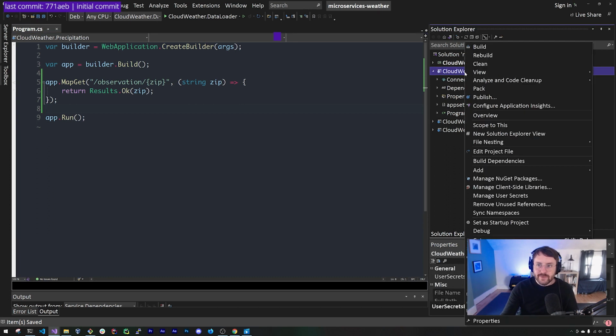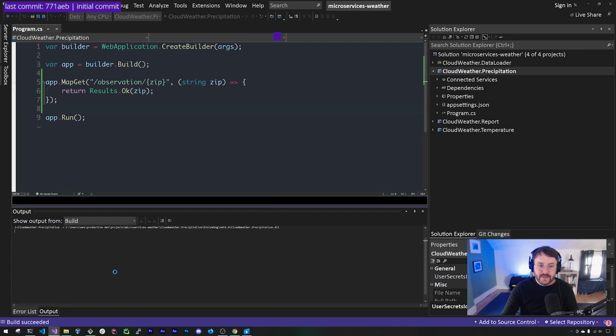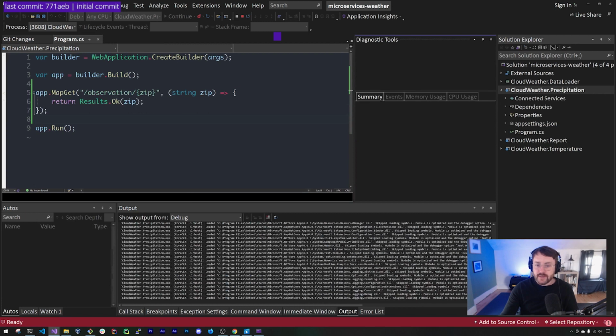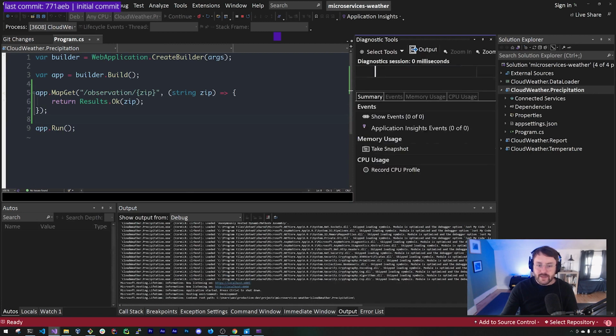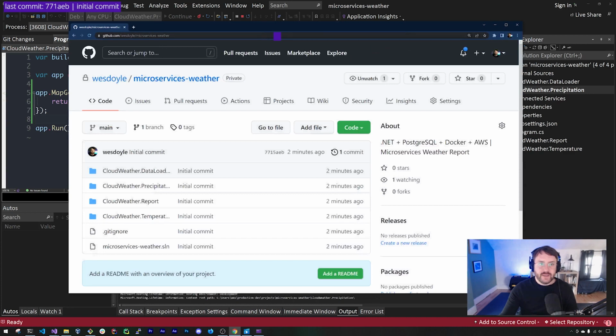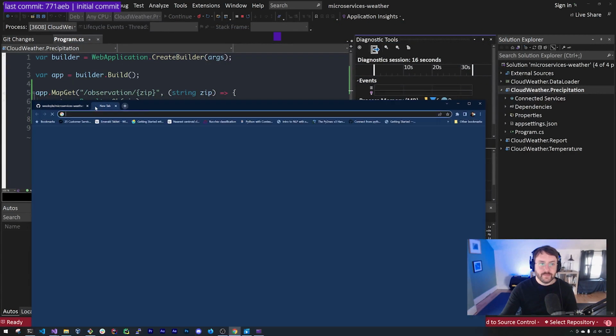Let's take a look. We can right click on CloudWeather.Precipitation, set as startup project, and then hit play. Now we set things up so that the browser is not going to open automatically, and that's fine. But let's keep an eye on the output window here in Visual Studio. So ultimately, after things build, we'll see that it's running on port 4000 on localhost. So let's open up a browser and see if we can hit port 4000/observation/zip.